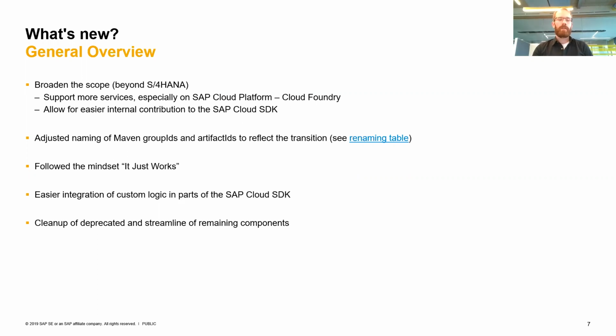We also streamlined many of our API endpoints, especially in terms of using the options object, which is now used everywhere where possible. So that's the general overview.